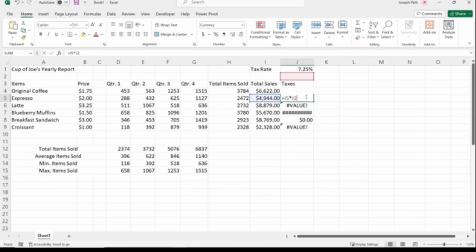It's following the pattern. I4, J1, I5, J2. I bet the next one's I6, J3. Let's take a look. I6, J3. So it's trying to follow a pattern. But in this case, we don't need a pattern.